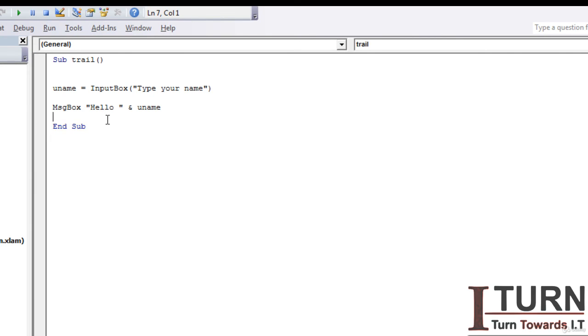So we have understood all the things. In order to have the suggestions, we need to press Ctrl and spacebar. Another important aspect is to run the macro with the help of F5 or the run button. Another important aspect, to run the macro line by line, you need to press F8. You can try different things.